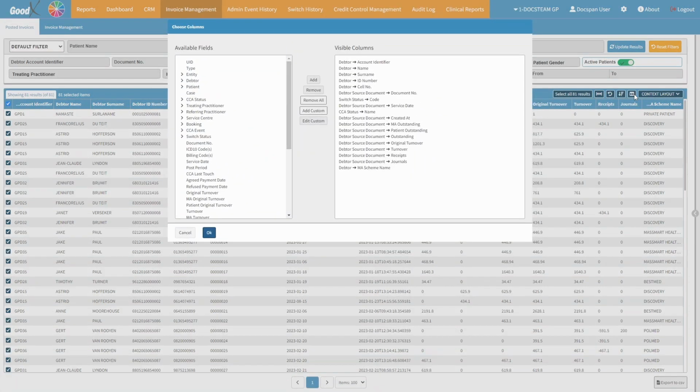Click on the Choose Columns button to select the columns that will be displayed on the list. For more information on choosing columns, kindly refer to the How to Choose Columns on Report and List Screens user manual linked in this video's description.